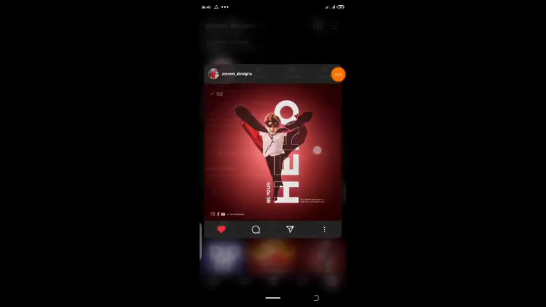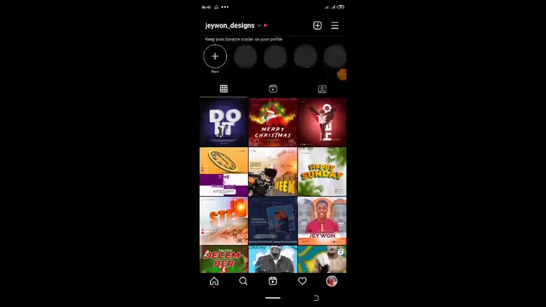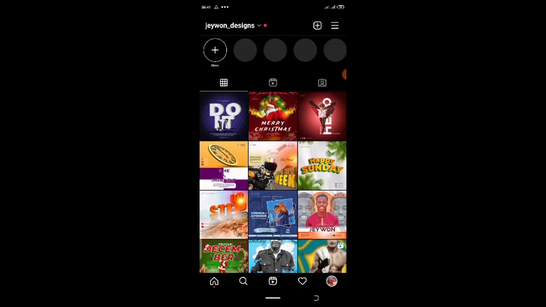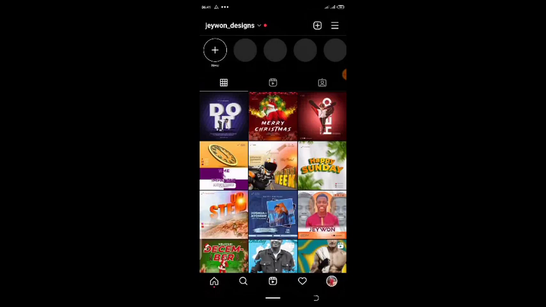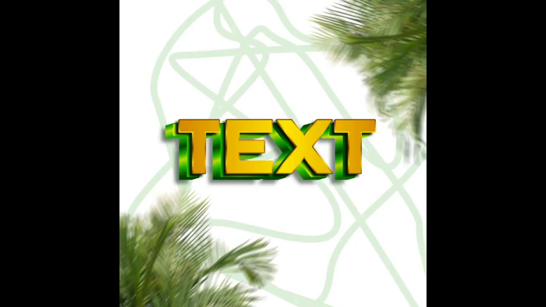Today what we will be learning is how to design a text like this using Pixellab. And if you check my Instagram page, you see that I've designed a design using the same style on my Instagram page. And if you are through with it, you can just try to maneuver your way through it.